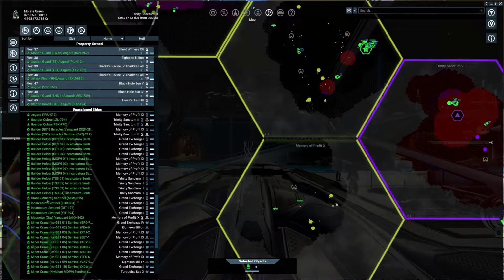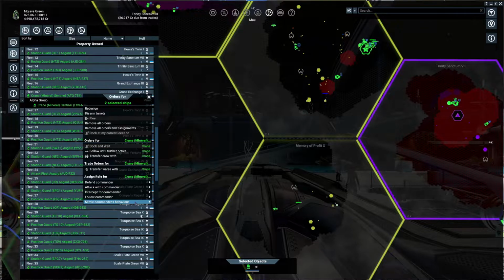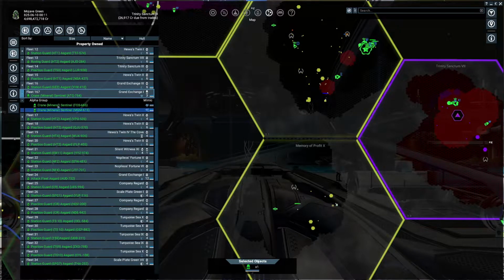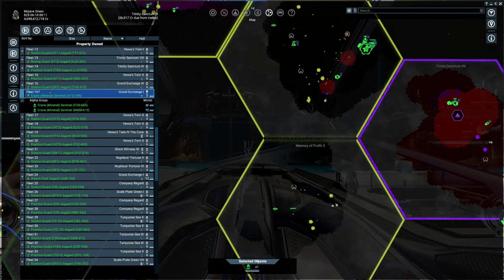So we're going to take this last crane and we're going to mimic him. And mimic Alpha. It's going to put him into this group. And now this fleet is mining silicon in Grand Exchange 1 and they're only selling it to my people. That's how you use the mimic command for mining.